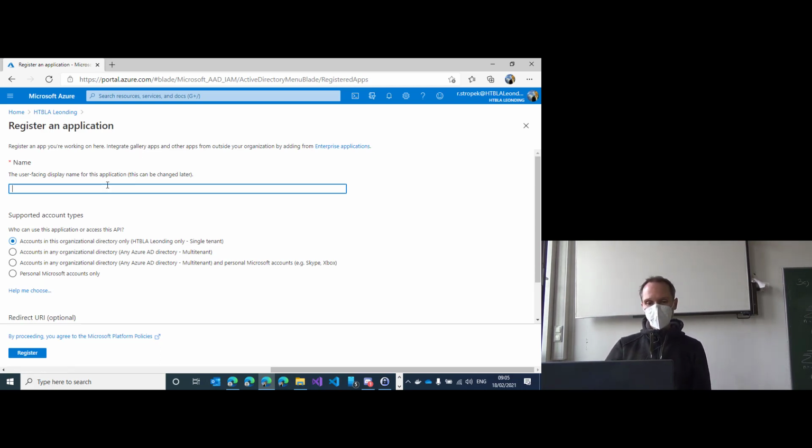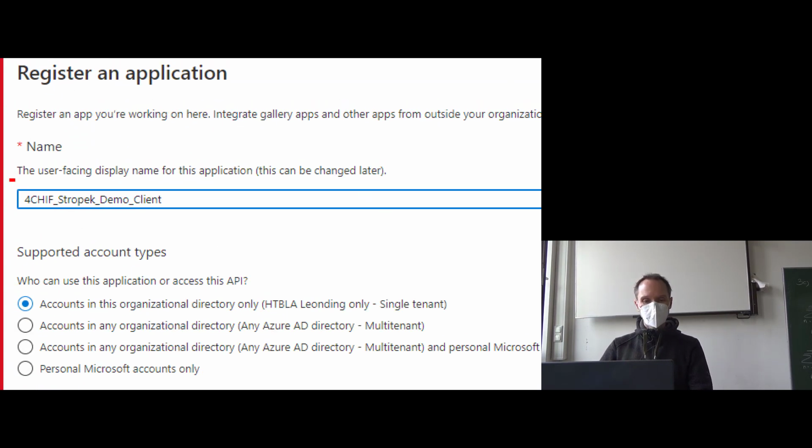Let's choose a meaningful name. For CHEF, underscore, let's use your name, okay? Like, I don't know, this one, demo client. Let's use something like this so that the administrators of Office 365 in our school know what we are creating here and they don't wonder, hey, what this app is all about. So please use it. Of course, don't use my name. I think that should be obvious.